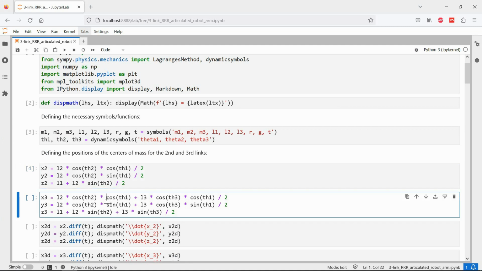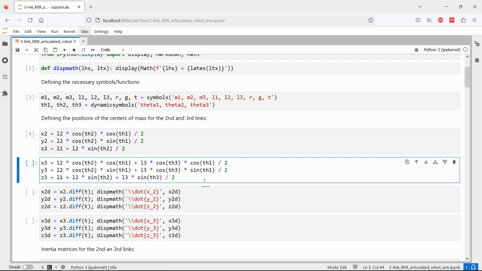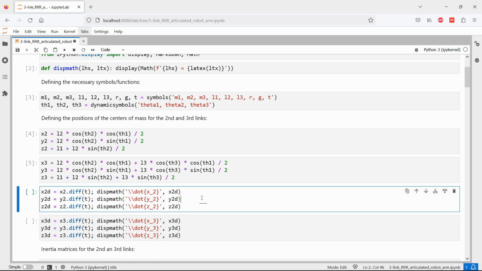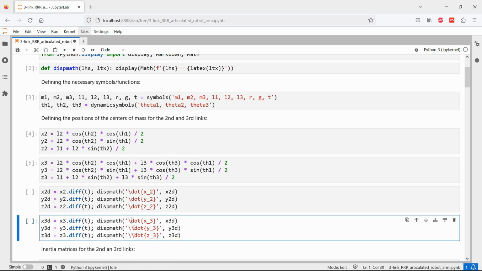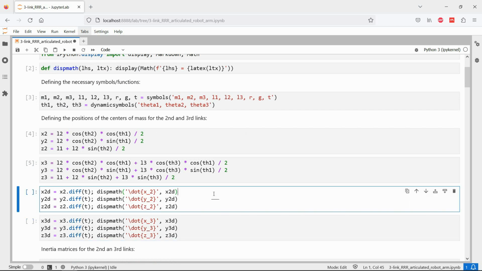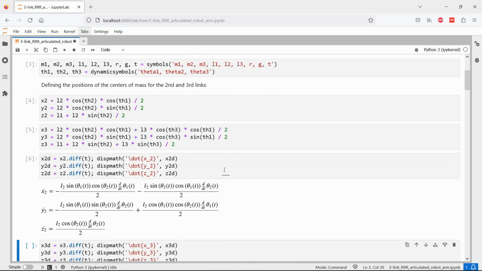Okay, so actually instead, I'm not going to split it up because of the 2 here divided by 2, so I'll just keep it in this form. So let's run this piece here. And now we can differentiate those components of the positions with respect to time. So let's do that, and let's display the results.